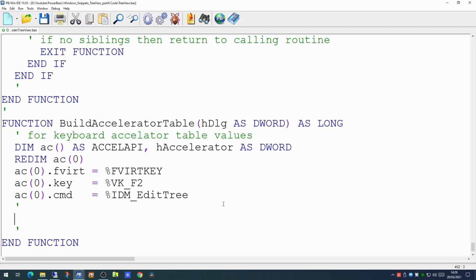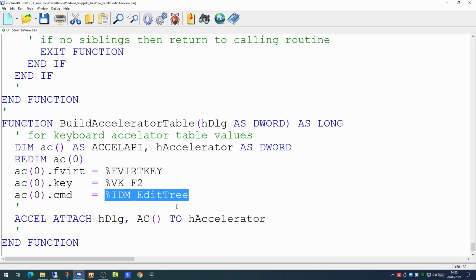Having created our accelerator, we now have to attach it to the dialog. So we're using the accelerator attach command with two parameters, the first being the dialog handle, the second being the array into which we put the details of the key and the event we want to trigger when that key is pressed. Having created our accelerator, now what we have to do is put some plumbing in to trigger when this event actually occurs.